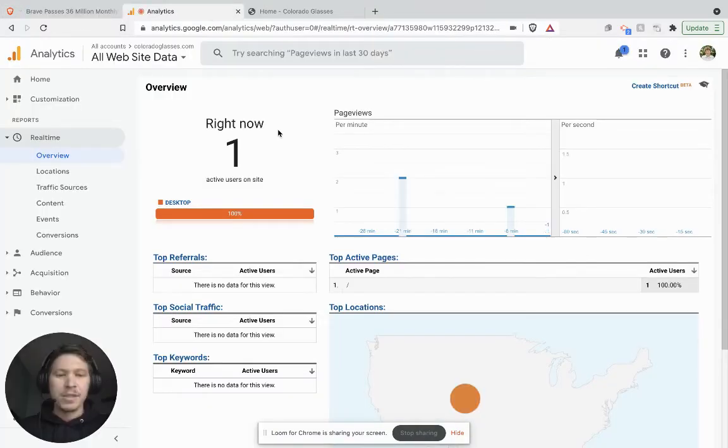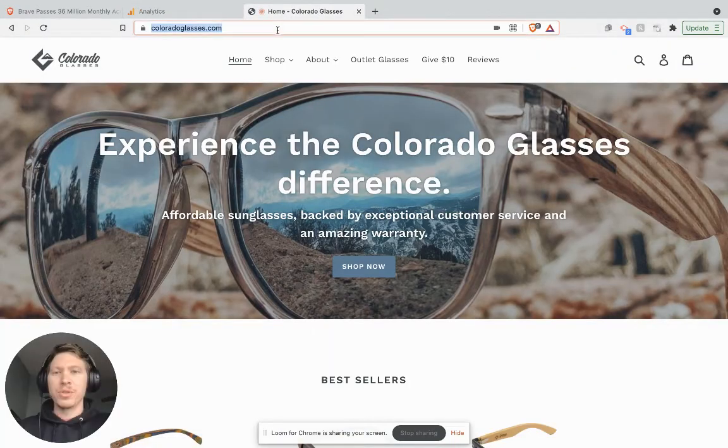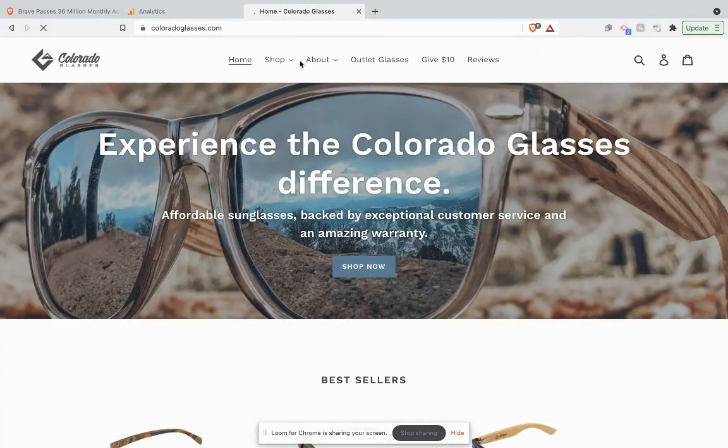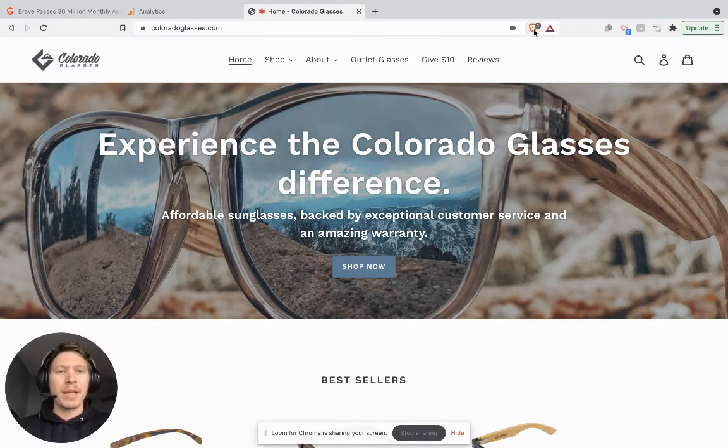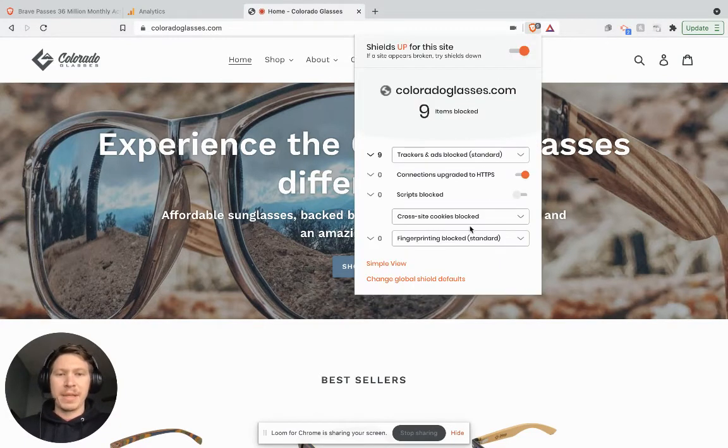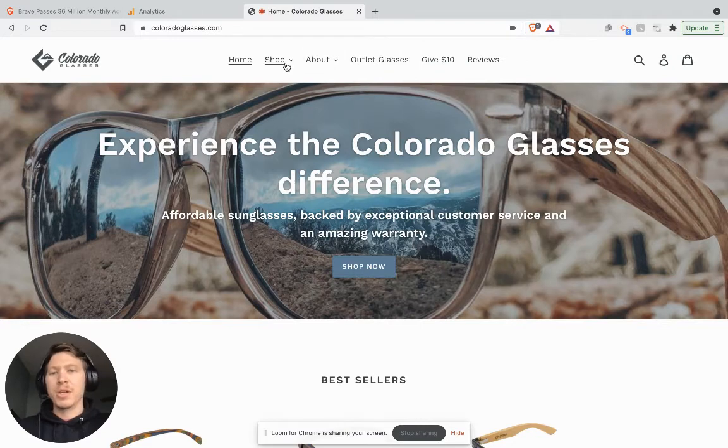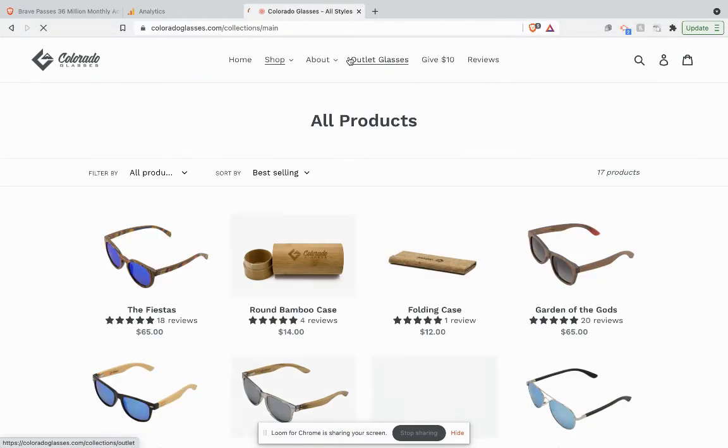So this is Google Analytics. This is me on a website that uses Google Analytics. And so here's a page view from a few minutes ago. Let me show you what happens here. So I'm going to refresh this page. I'll browse around a little bit. I have blocking enabled at the moment. So Brave shields are up. This can be customized a little bit, but basically everything's being blocked.